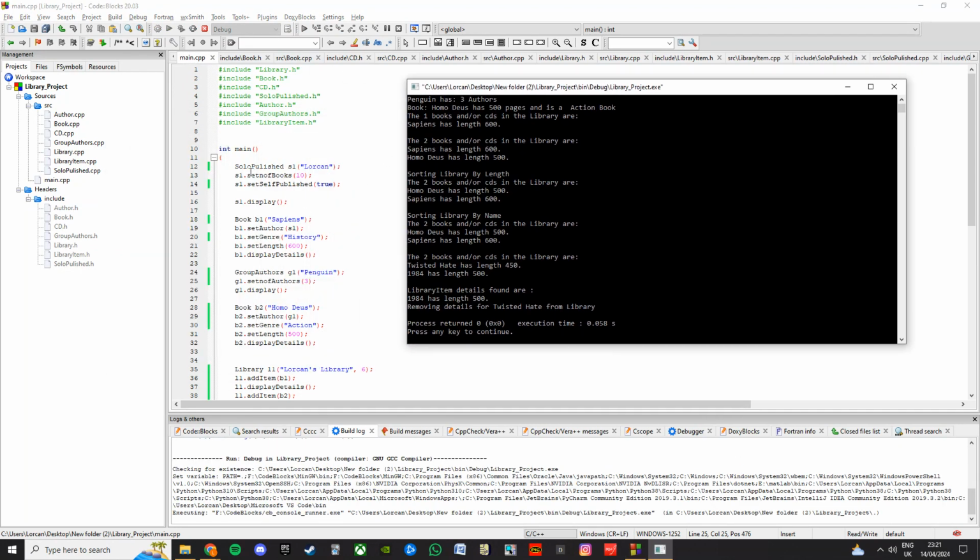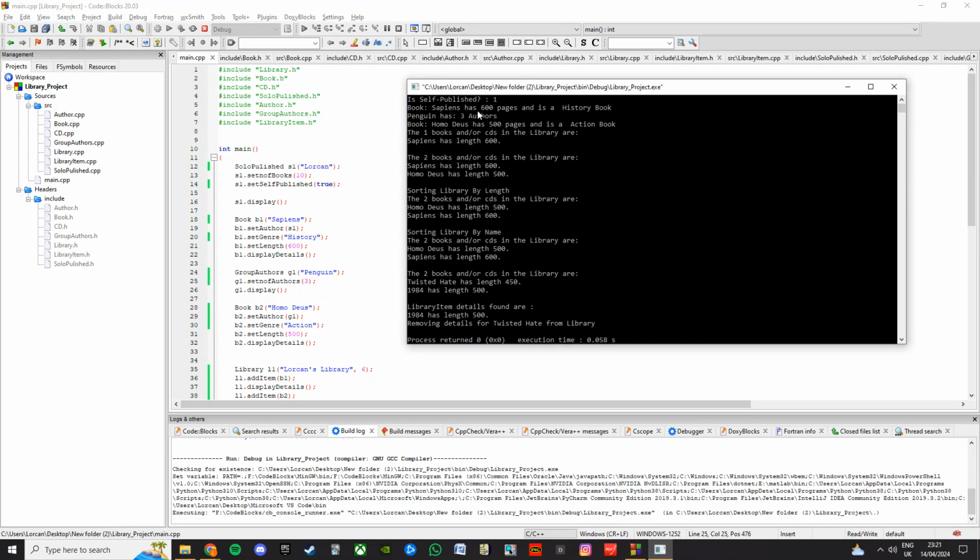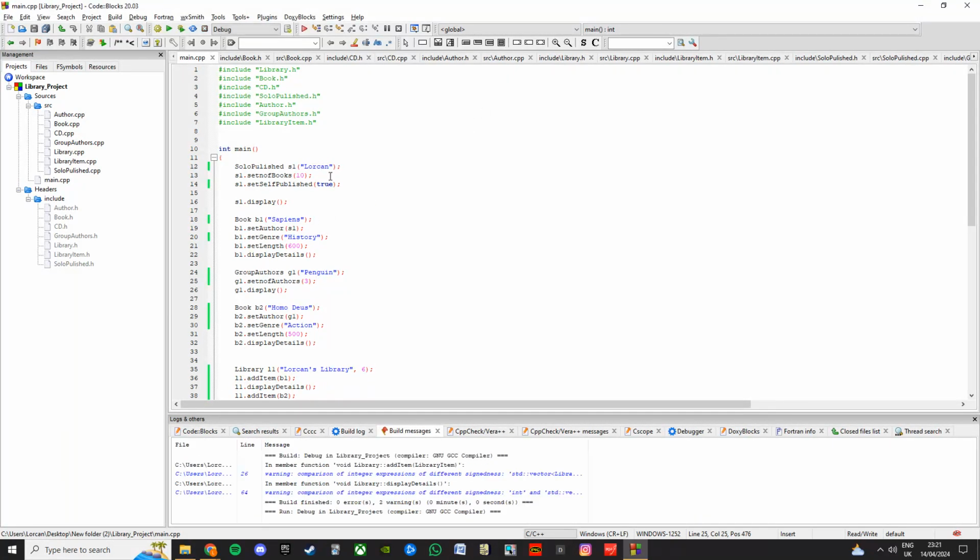So we have solo published Lorcan, it has 10 books, and display details, and then we have book 1 Sapiens. We set the author as S1. So book 1 Sapiens has 600 pages in a history book, and we can also see the self-published one. You can see that within the book, it sets the author, so it just gives a bit more detail about the book.